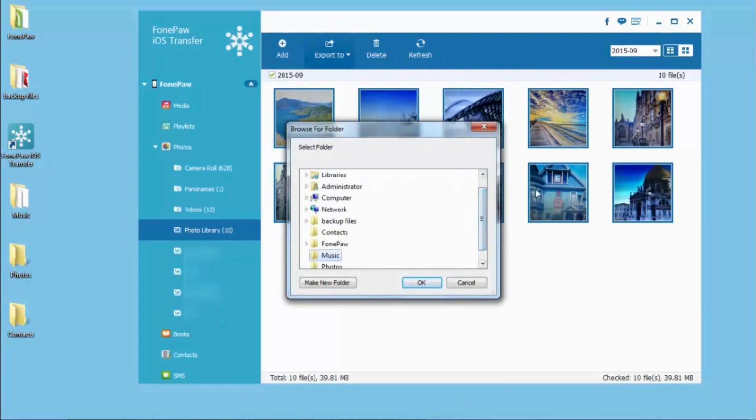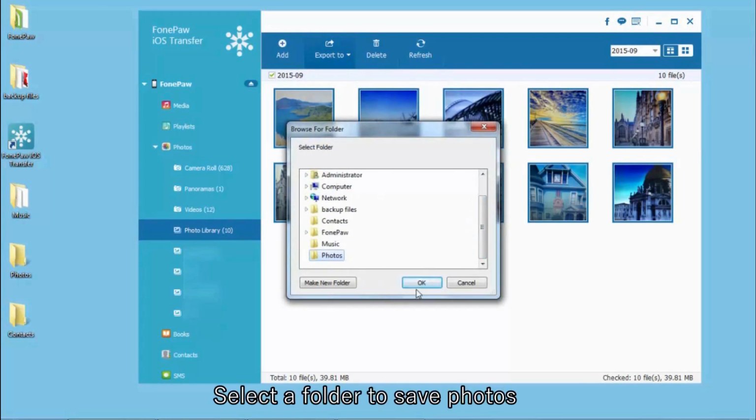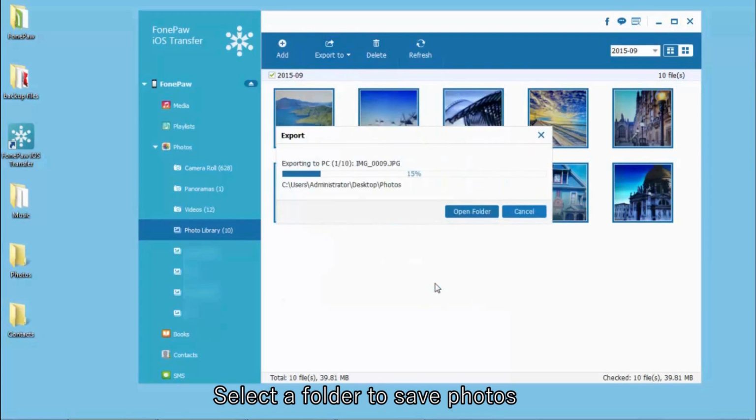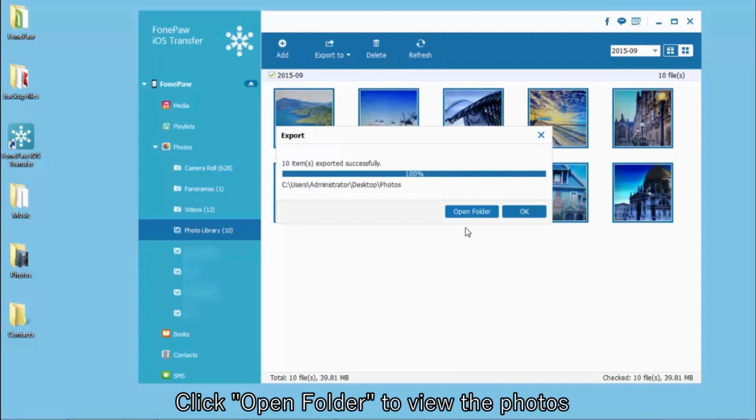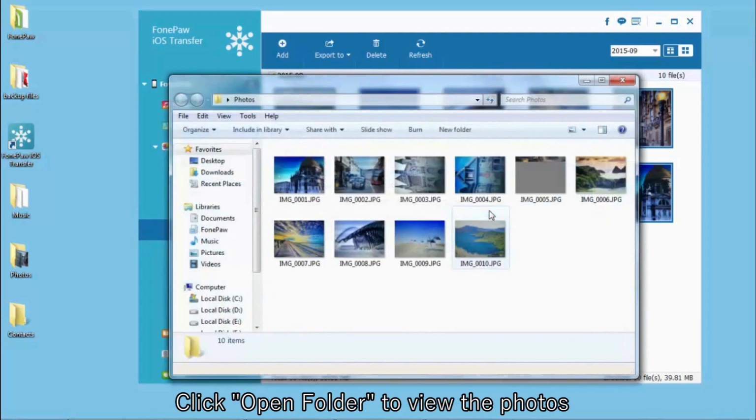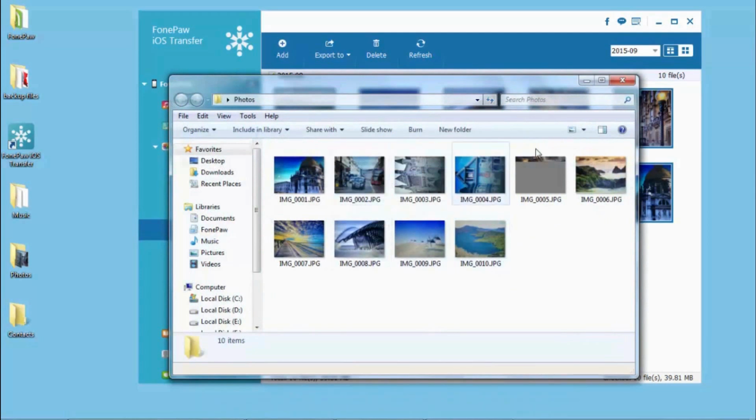Then pick one folder on your computer to store the photos. Here you can see the transfer progress bar. Click on Open Folder to check the photos.